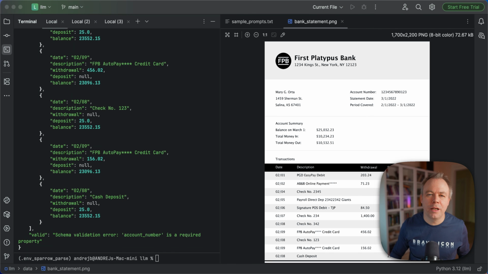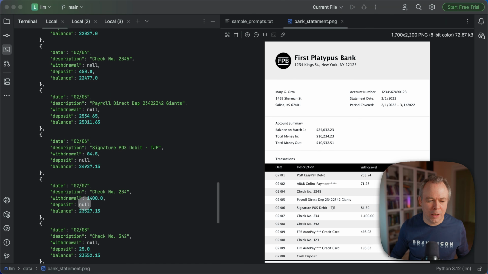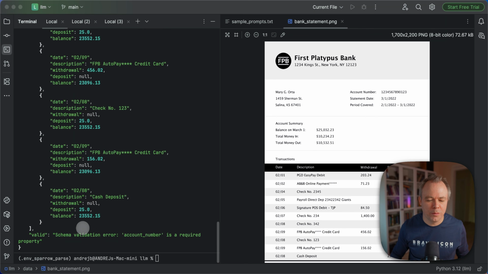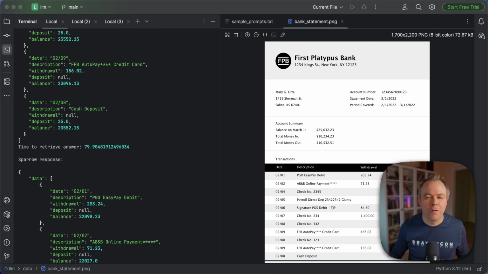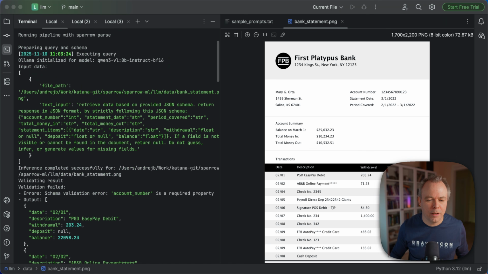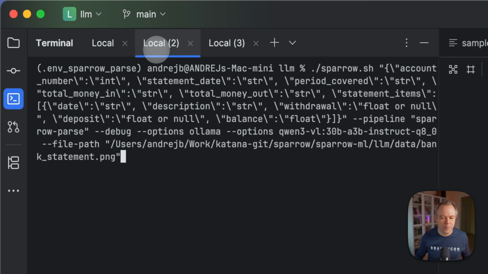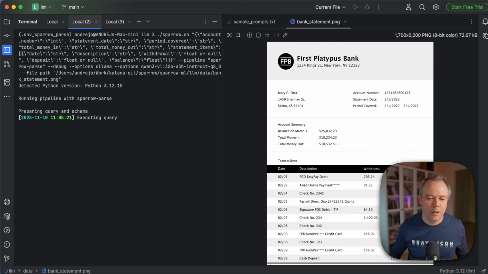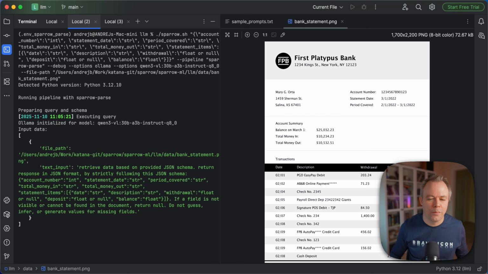Okay, we got results from the 8 billion model. We actually got the table extracted, but we get a validation error from Sparrow saying that account number is a required property. For some reason, the model fails to fetch the data as per the query. Account number, statement date, period covered, total money in, total money out are simply missing. Then we'll repeat the same test with the 30 billion model with 8-bit quantization, and let's see the final result.